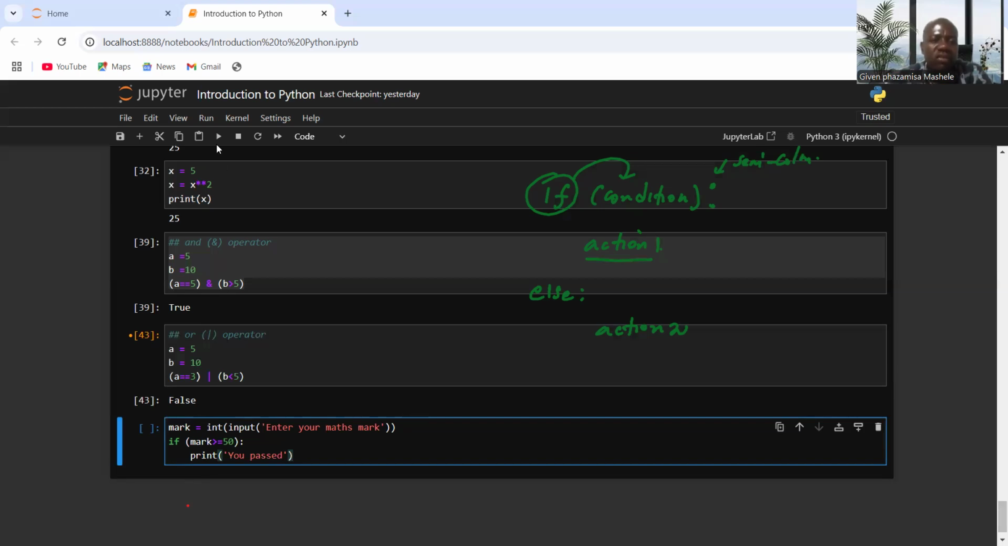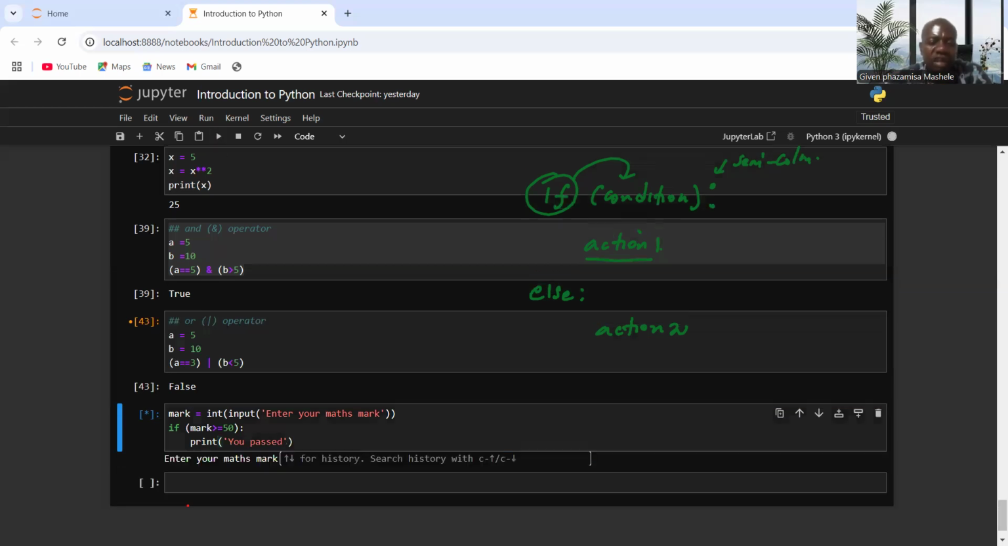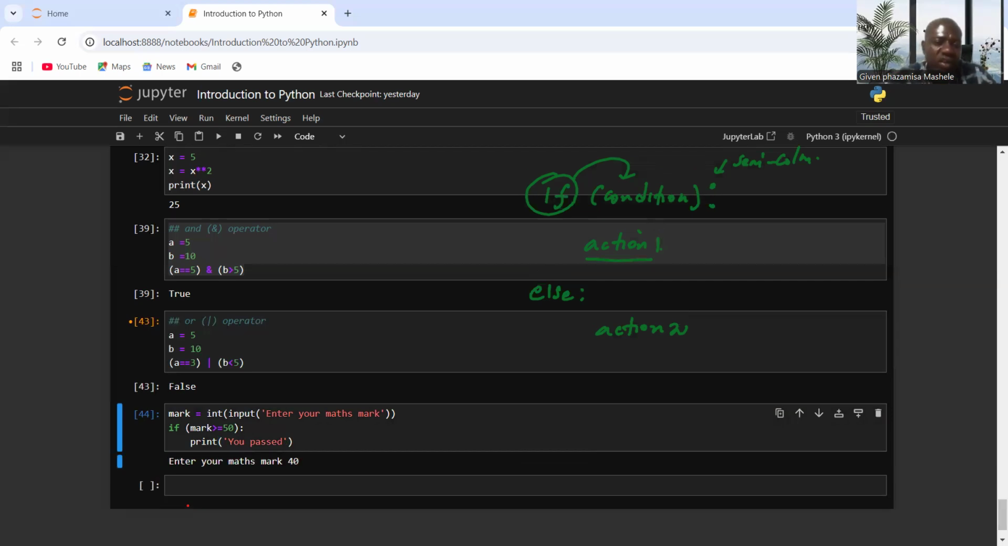So first of all, we have to enter the mark. Let's say Elena got 40. Then you see it will just not show anything, because there was no condition to tell Elena, who got less than 50, that she did not pass. There is no function stated there. It means if Elena enters a mark that is less than 50, you just print nothing.